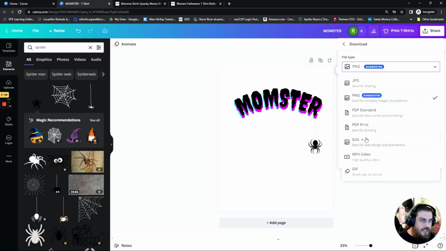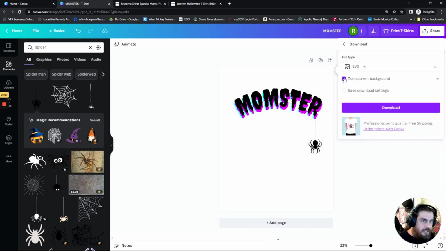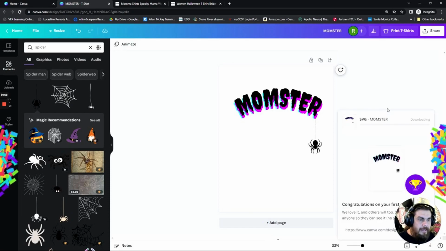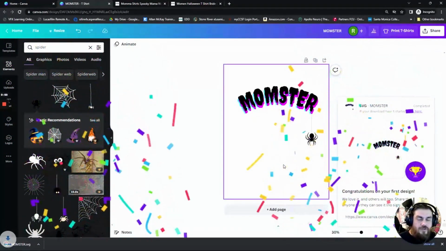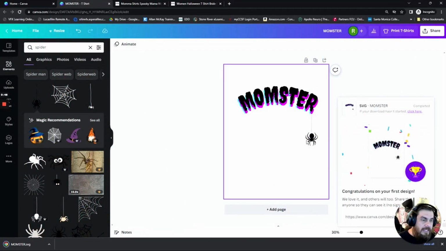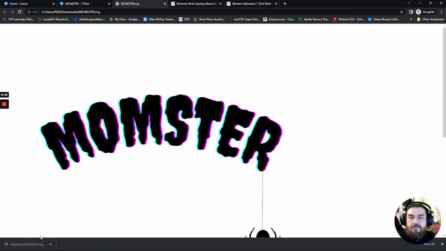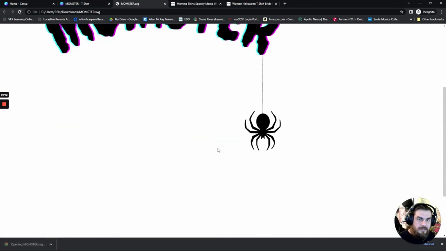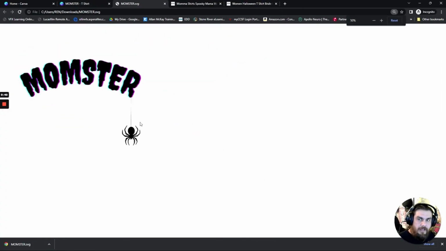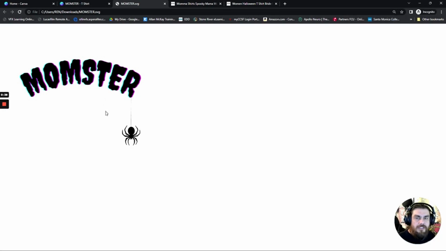But I again suggest SVG, put the transparency, and then you click download. And then it'll just download it to your downloads folder, and then you have a copy of it with the transparency. Let's see if we can quickly look at it. There it is. I just clicked on it. Okay. And then we'll put this on our shirt.